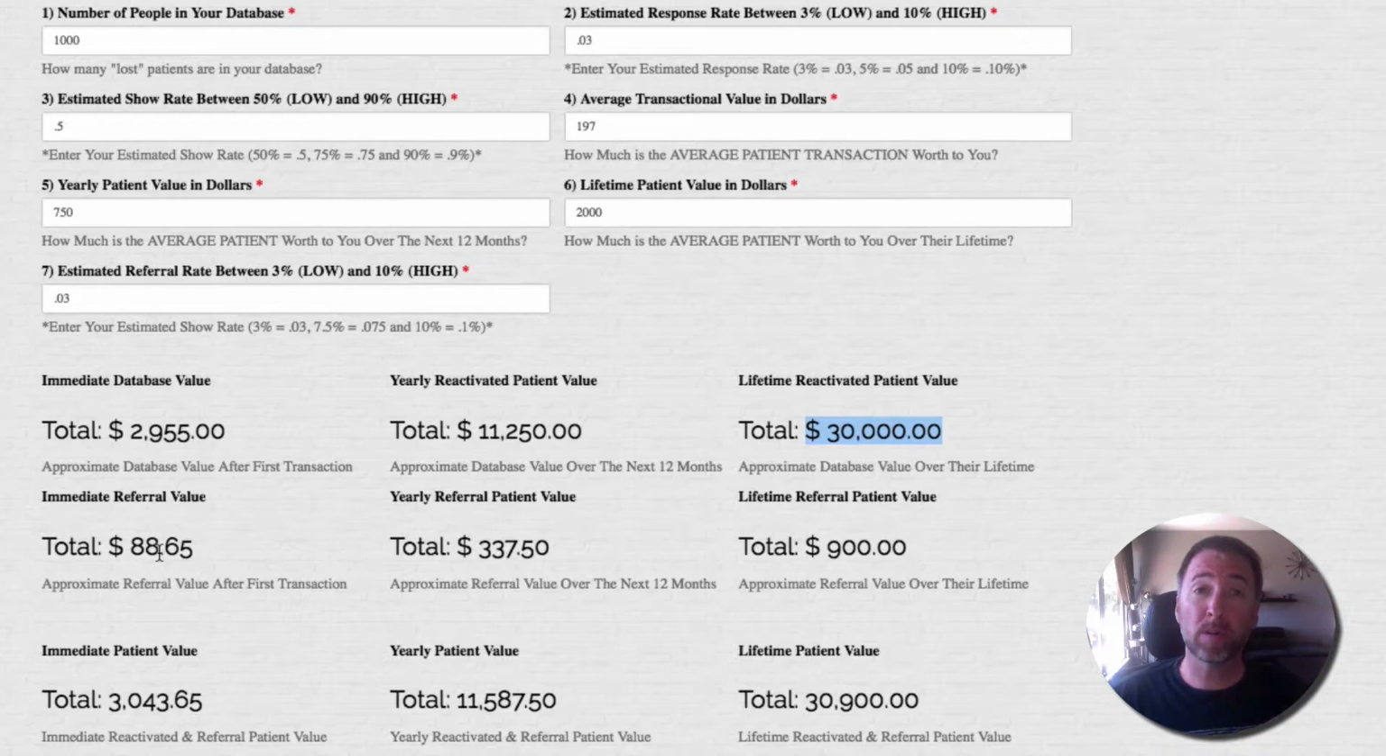The immediate referral value, while that's not huge, is basically $88. Over the course of a year, you're picking up another $337.50, and again, $900 there for a total immediate patient value. So right now, a cash injection into your business of just over $3,000. The yearly is $11,500, and the lifetime value of the patients is basically $31,000. Now, again, that's being extremely conservative and on a pretty small list.